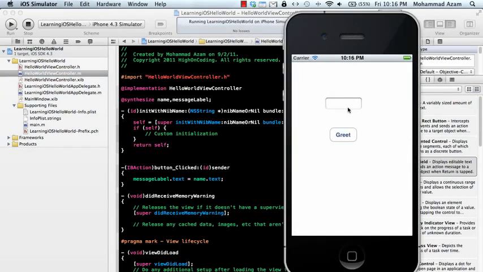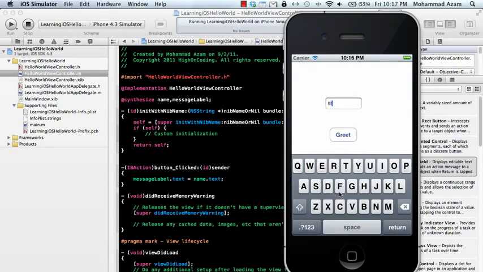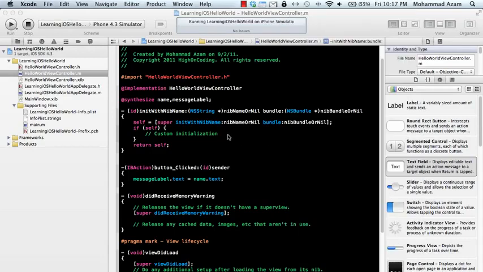Let's type something over there and say greet, and whatever you type over here, it will be visible on the label. So we actually created our first functional application. Congratulations. Okay. So that's pretty much it.